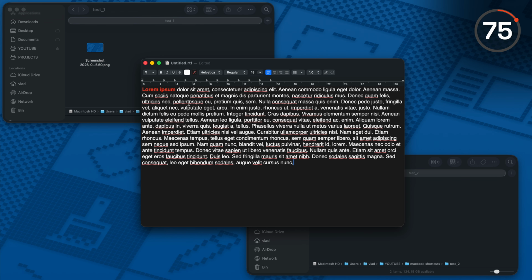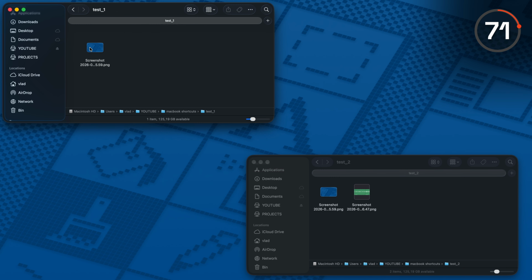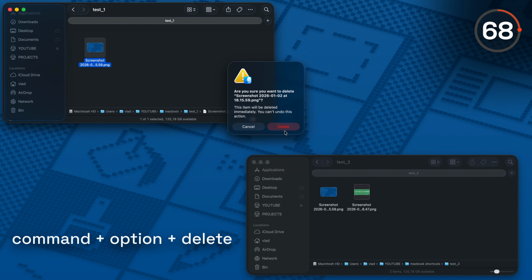If you want to cut a piece of text, you have to press Command plus X and then paste it with Command plus V. Use Command Option Delete to delete a file permanently, skipping the trash.